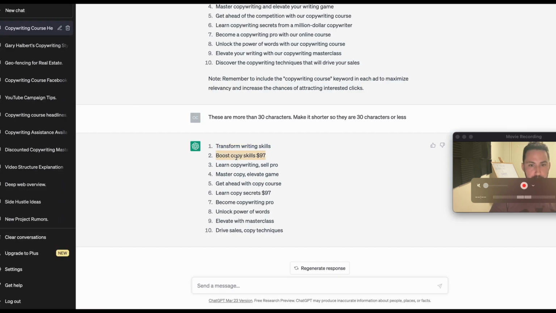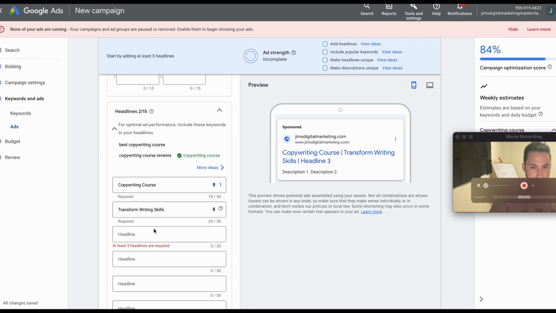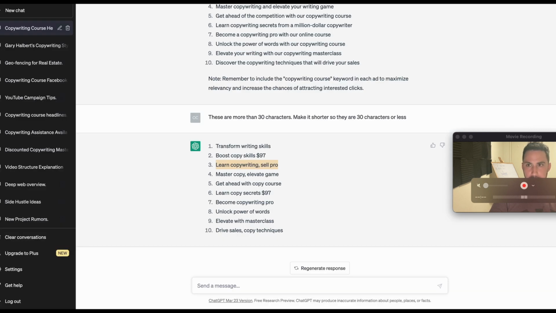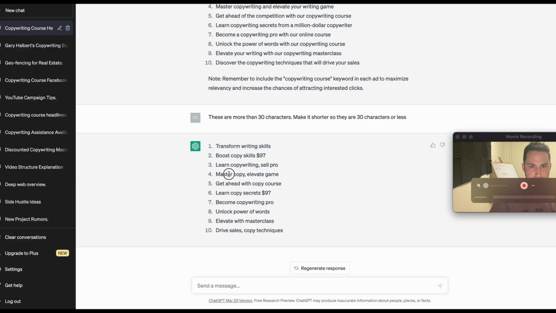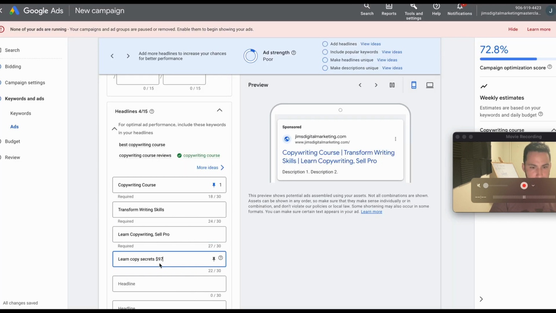Best copy, boost copy skills. It doesn't make sense. Learn copywriting. Sales Pro is nice. I like this one. I'm gonna put that in. Not this one. I couldn't copy it. Now copied. Learn copywriting. Sales Pro. That's good. Master copy elevator. Go ahead with the not this one. Learn copy secrets is good.